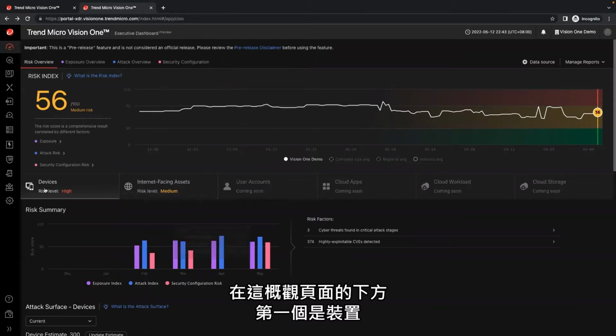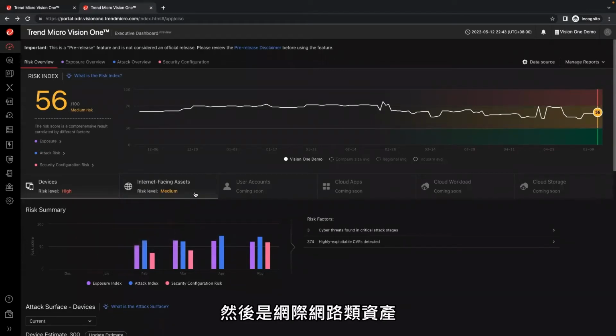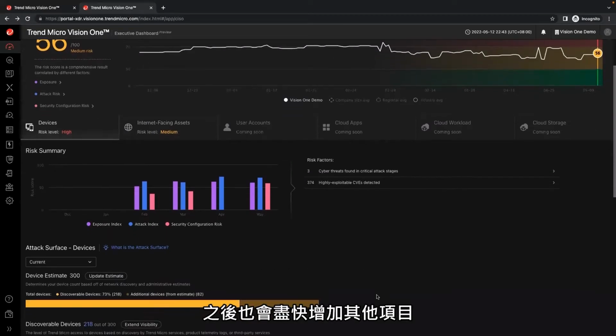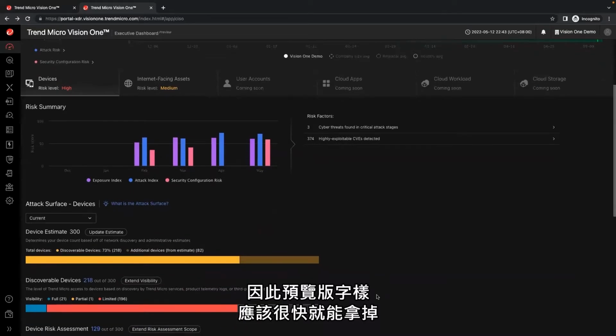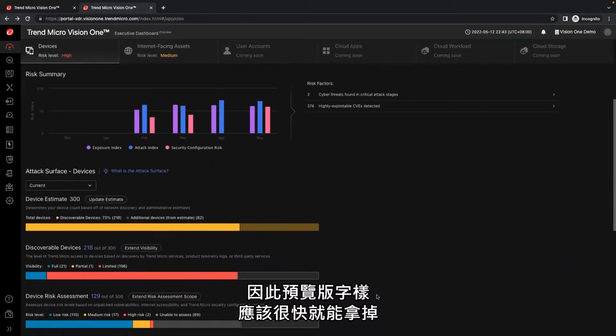But as a high level here at the bottom, we're going to start with some devices. And then we have some internet-facing assets, and then we have some other items that are coming soon. So just to give you an idea, between when we first released this, devices was all we had available. Within 2 weeks, we had the internet-facing assets, and then we'll be adding these others. So again, moving fairly quickly. So we should see the preview moniker come off of this in short time.